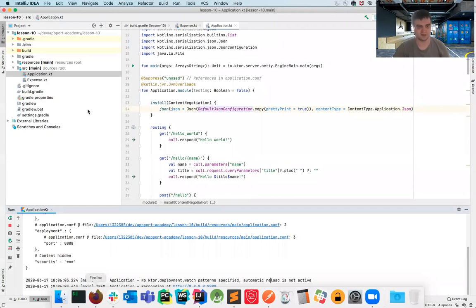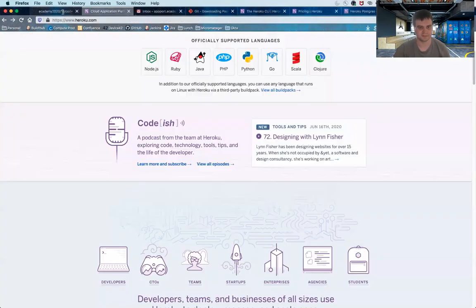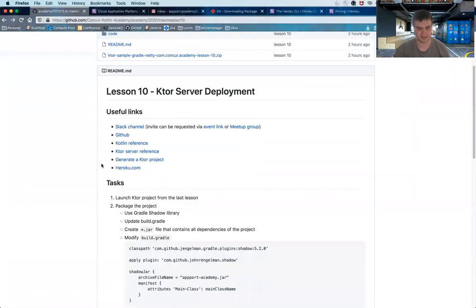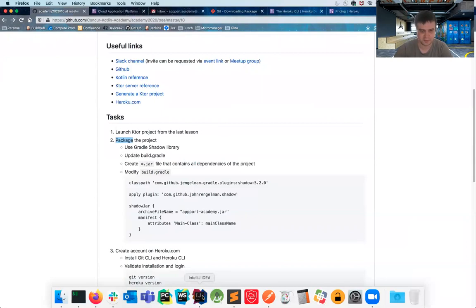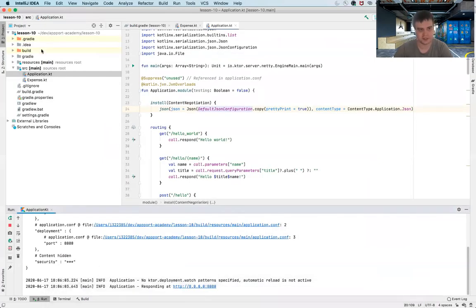So this is going to be our fourth task. First, we need to package the project. Right now, our project is just a bunch of files that eventually we click run, something happens on the background, something gets built, and the service starts.